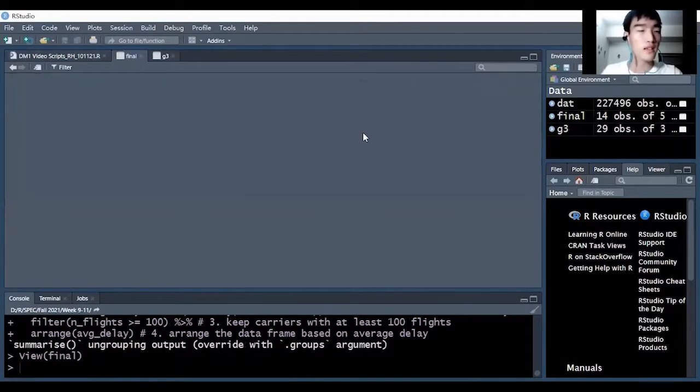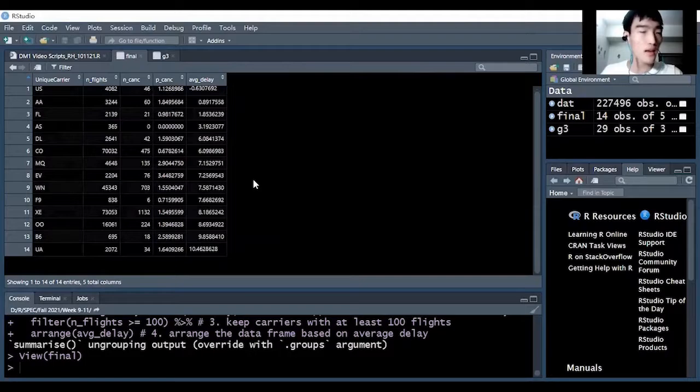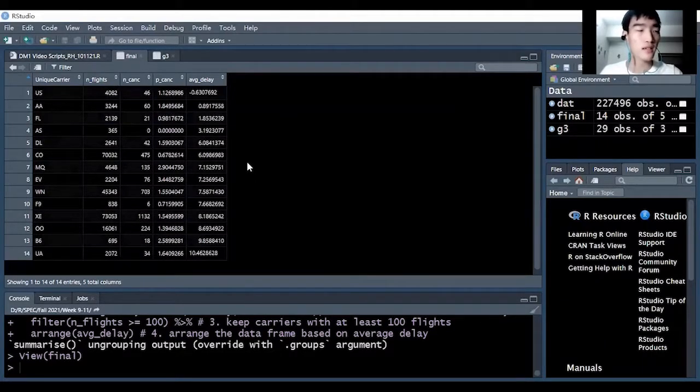And let's take a look at it. We have all our summary statistics here, and we also have our group variable unique carrier. And we can see that all the unique carriers here have at least 100 flights, and the dataset is sorted in the ascending order of average delay. This dataset satisfies all our requirements.